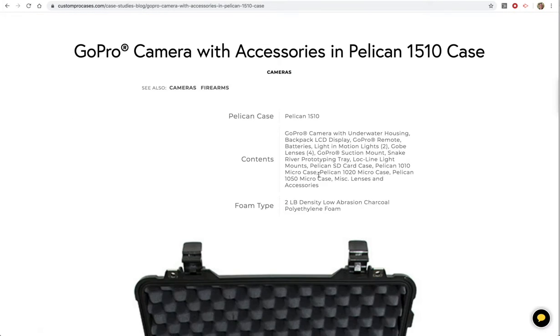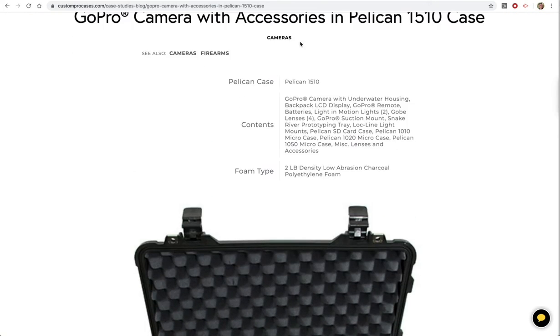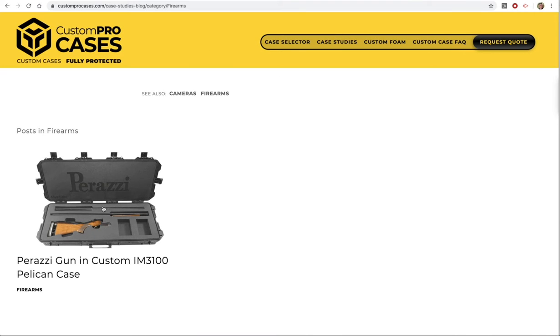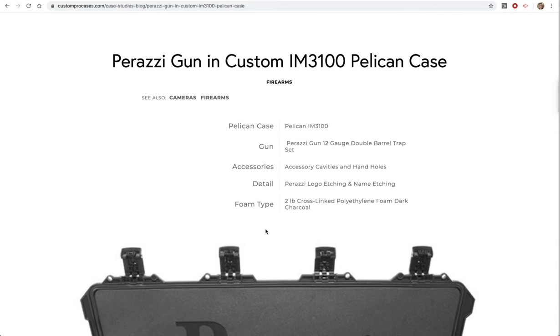That's what I've done here, is added in these images. I've got the specs in a little bit different format here, and I've got this different "see also." So I can go to firearms from any page and then look at that. It's the same kind of thing, the specs.